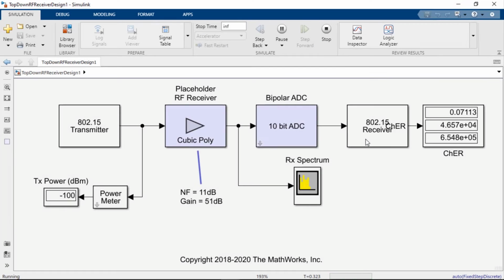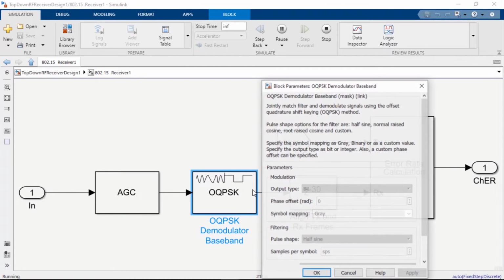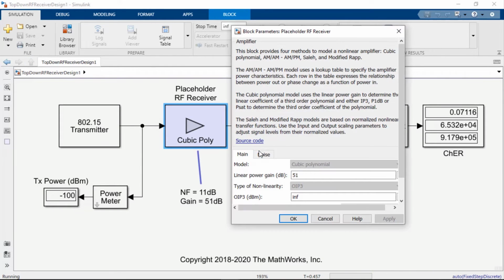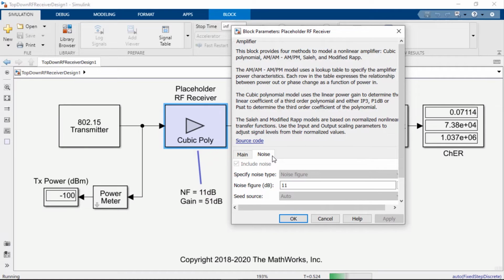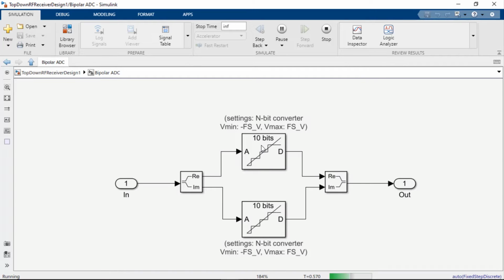The baseband receiver is very simple and is used to recover the OQPSK signal. It uses an AGC and a match filter. The RF receiver is modeled with a single amplifier, characterized by the calculated gain and noise figure. The ADC model includes performance characteristics such as dynamic range, saturation, and the effects of 10-bit quantization.